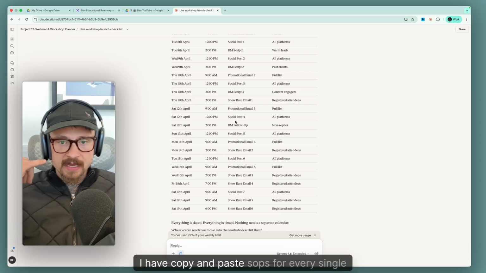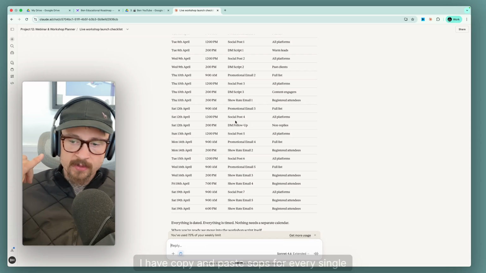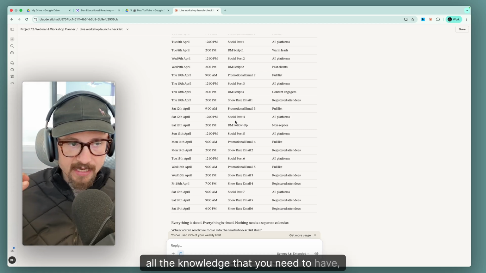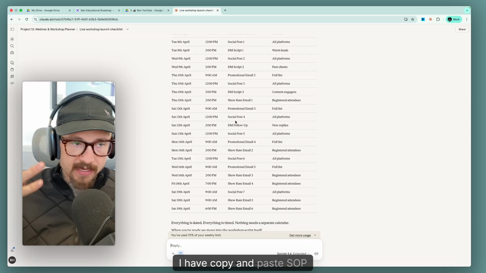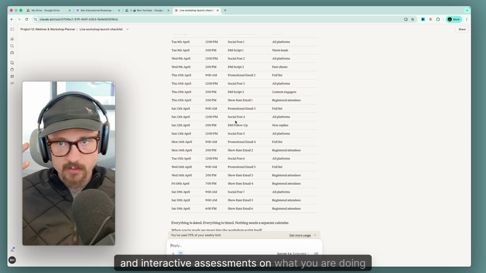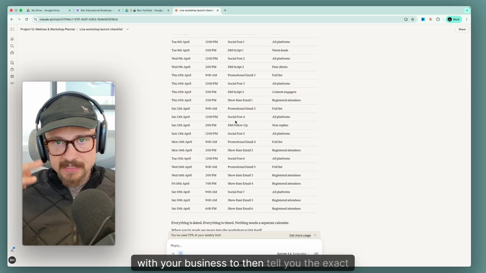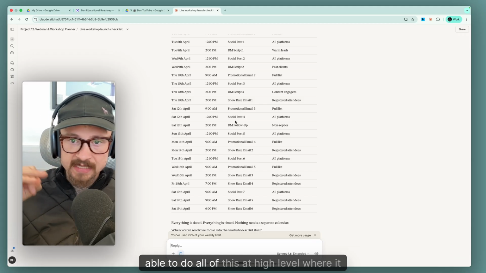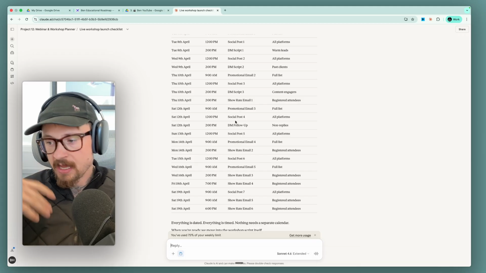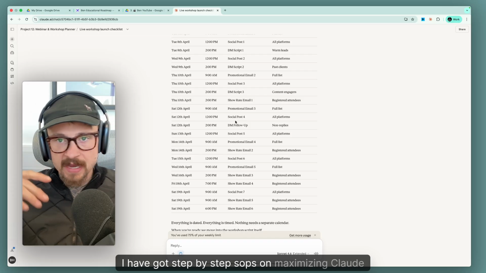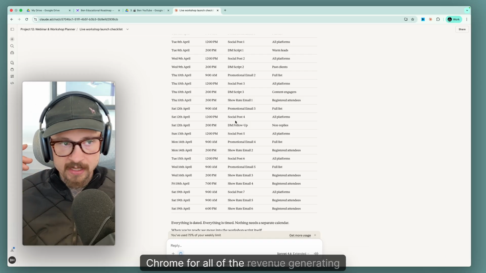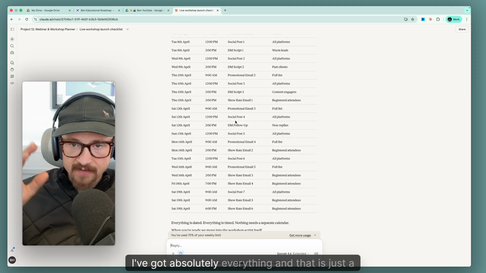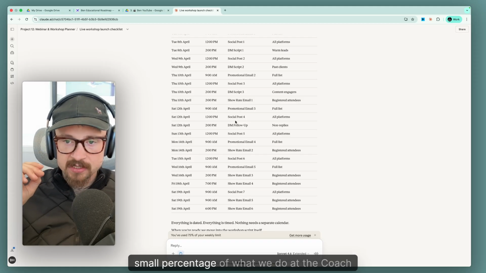I have copy and paste SOPs for every single project that you ever need to set up, which include all of the instructions, all of the knowledge that you need, and how to actually use it. I have copy and paste SOPs and interactive assessments on what you are doing with your business to then tell you the exact system that you need to set up in CoWork to be able to do all of this at a high level where it actually builds it for you. I have step-by-step SOPs on maximizing Claude Chrome for all of the revenue generating activities that you can do inside your business. I've got absolutely everything.